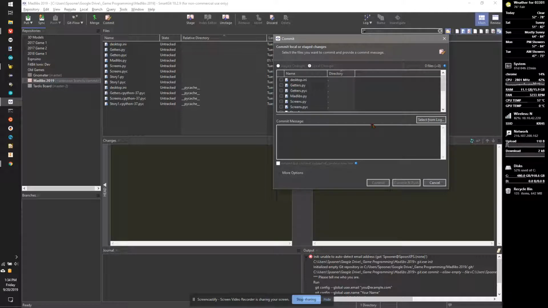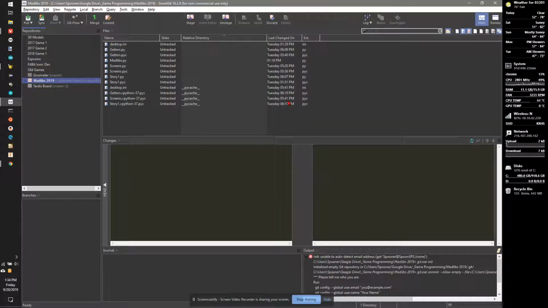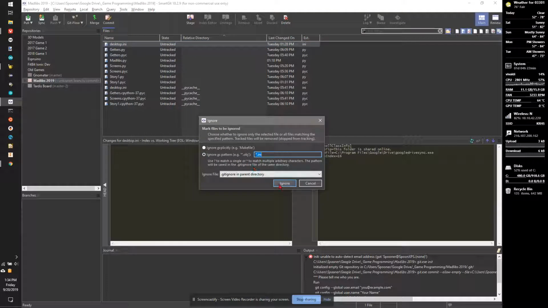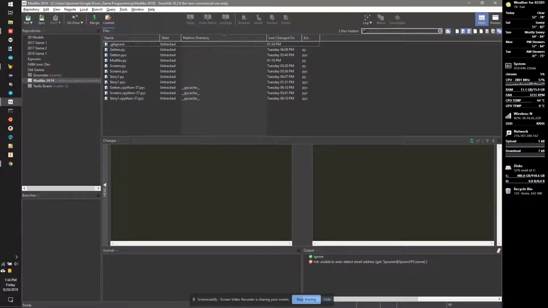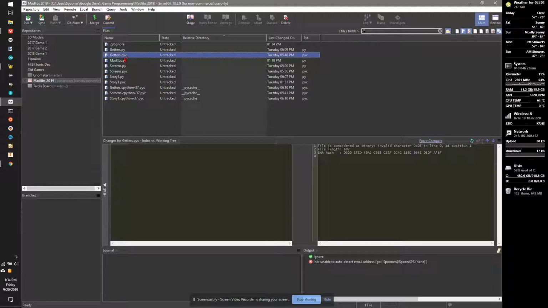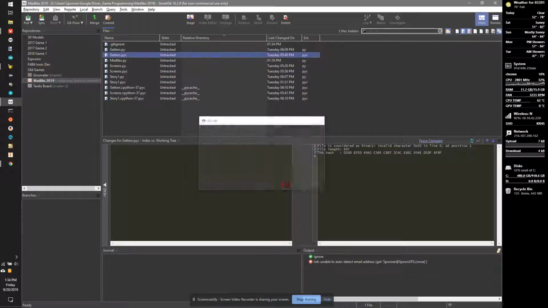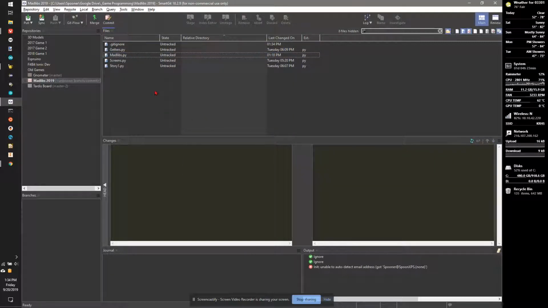Before I commit, I'm going to ignore some files. So we're going to right click on desktop.ini, and click ignore. I'm going to hit ignore. It's going to automatically ignore anything that ends in .ini. I'm also going to click on the first PYC file, right click on it, ignore, and I'm going to ignore all PYC files. Now that I'm just down to the Python files and the .ignore file, I'm ready to commit.